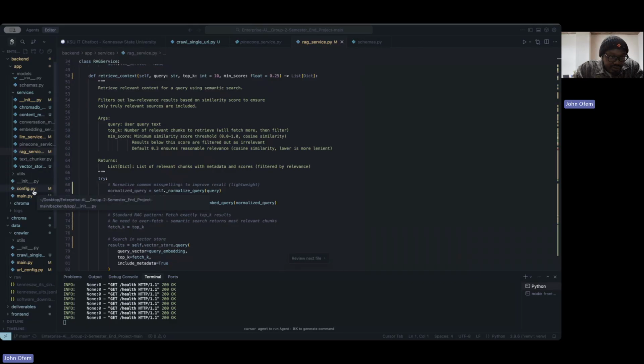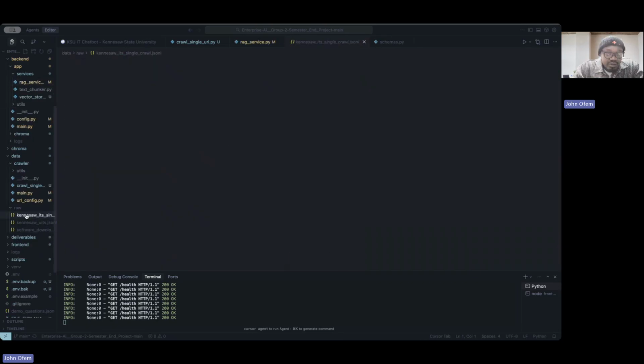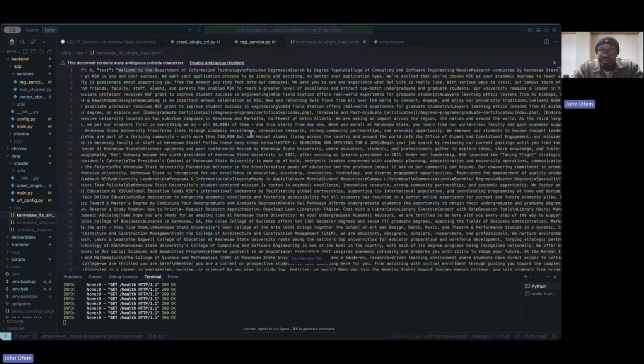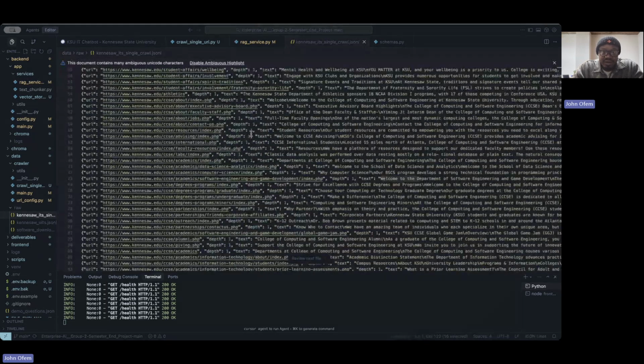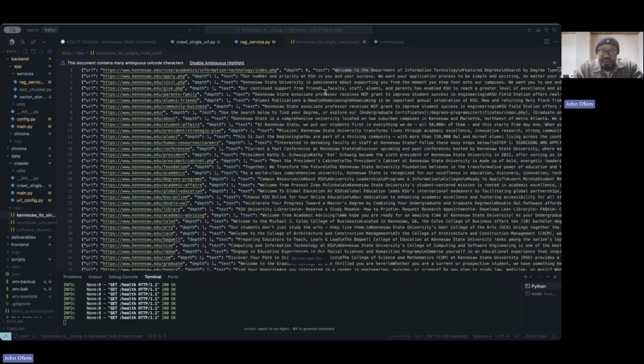Let me show you guys what the data looks like. So this is what the data looks like after crawling. We were able to chunk this data using sentence embeddings, and after chunking it, embed this data into the Pinecone vector database. So this is what we have on the system right now.